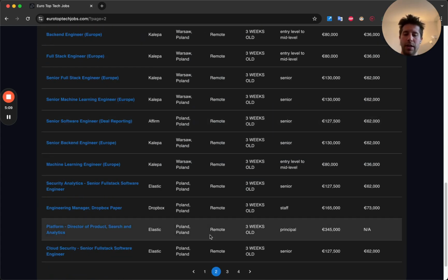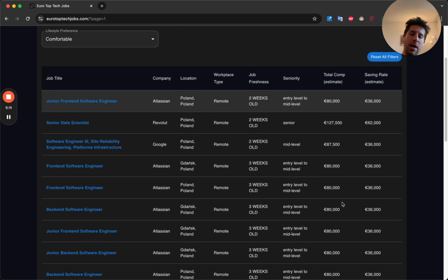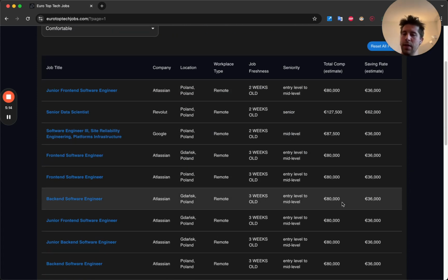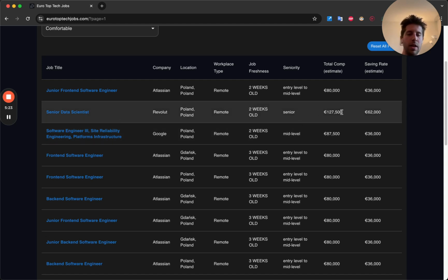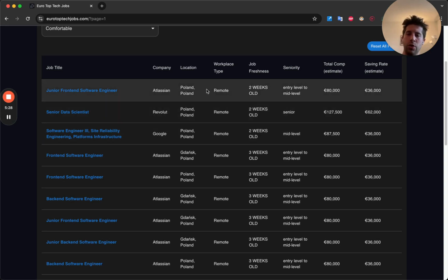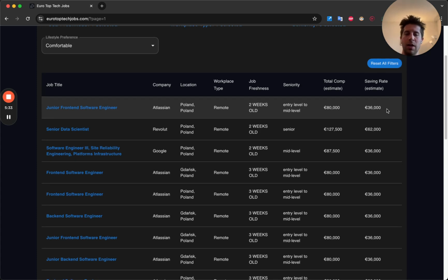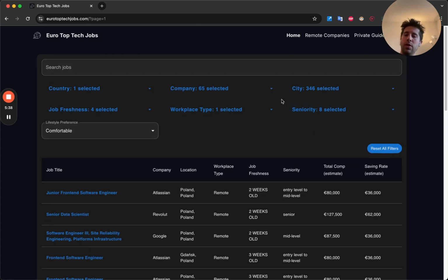And here you can see how much you should be able to save or make for the role, for the seniority. As I was mentioning in the first video, do you need to be in Switzerland? Do you need to be in the US? In the end, here as a senior data scientist for Revolut in Poland, you can make six figures, save more than 50K per year. That's a pretty good deal to me. As a junior engineer for Atlassian, you can save up to 36, living a comfortable lifestyle. That's crazy in my opinion. So you don't need to be in Switzerland basically, or in the US.